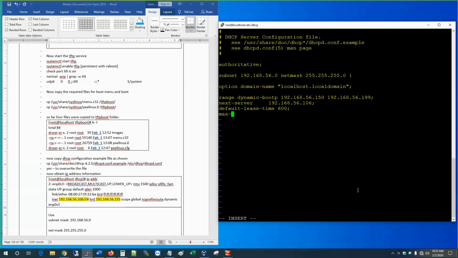So for the maximum lease time, just stick with this number here. I'm just copying it here, and the file name we are going to look for is pxelinux.0. Do we have to memorize all this stuff? No, just copy and paste it. All you have to do is change it as you need it.